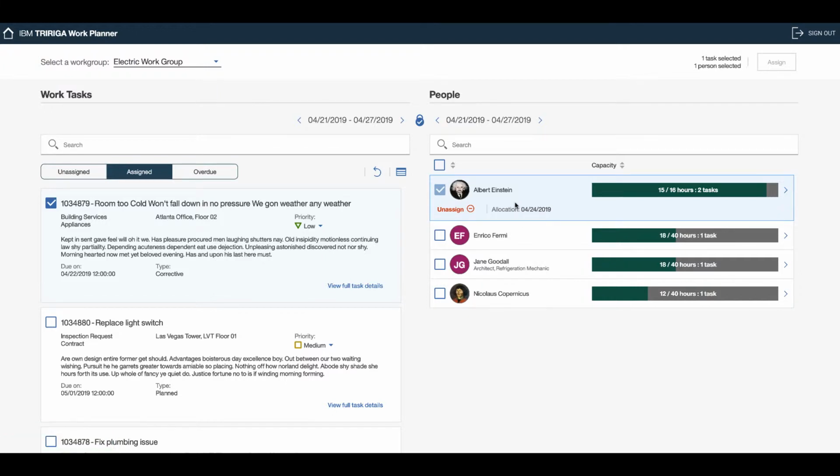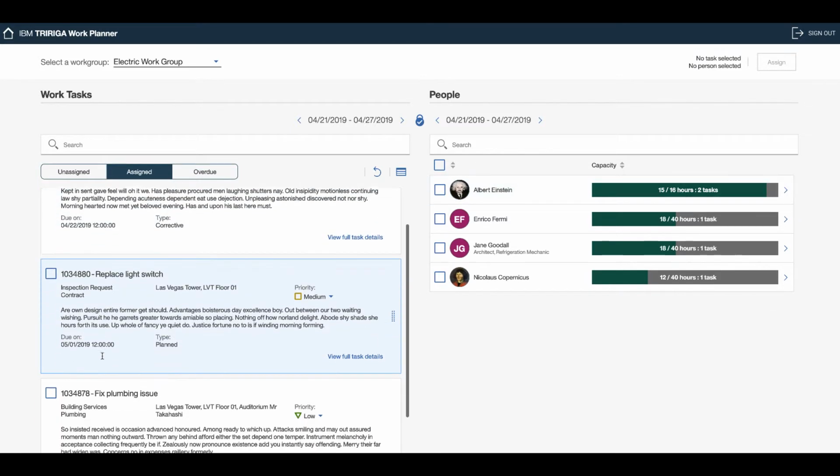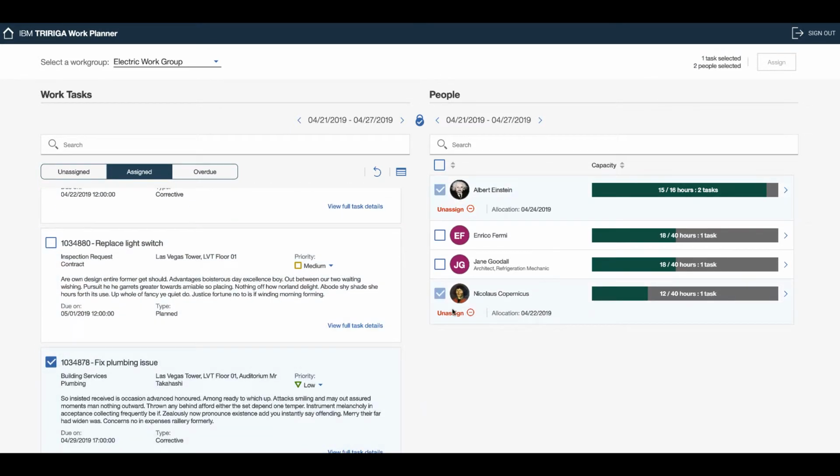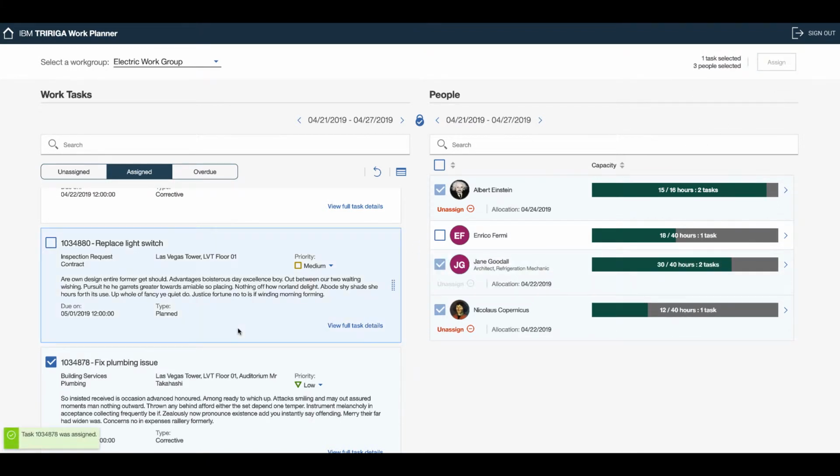Every time you do an action, the application will give you a feedback using a toast message on the bottom left. You can see here.